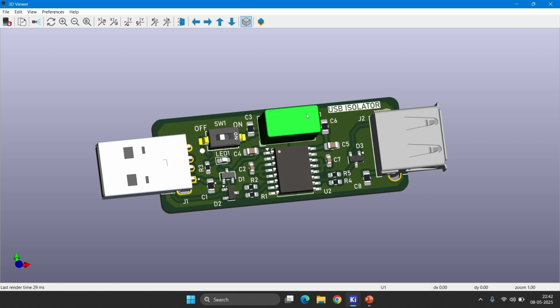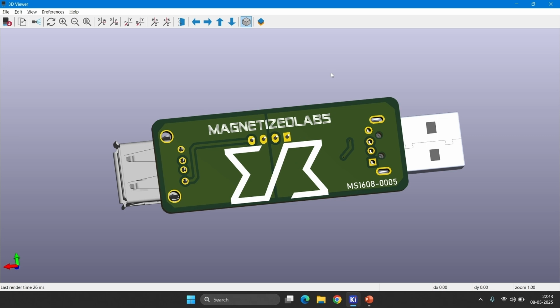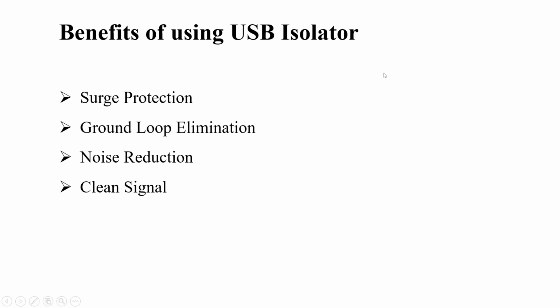This is the isolated DC-DC converter, and this is the ADuM4160 USB isolator IC, with 24 ohm series termination resistors on the input and output side. And then this is the ESD protection diode at both input and output side, the indication LED, and then the necessary decoupling capacitors. That's it. I have not placed any component on the backside for the simplest routing and assembly. Benefits of using a USB isolator: it will protect from surges and eliminate ground loops. Any noise, if there is any, it will reduce, and give a clean signal for better communication.